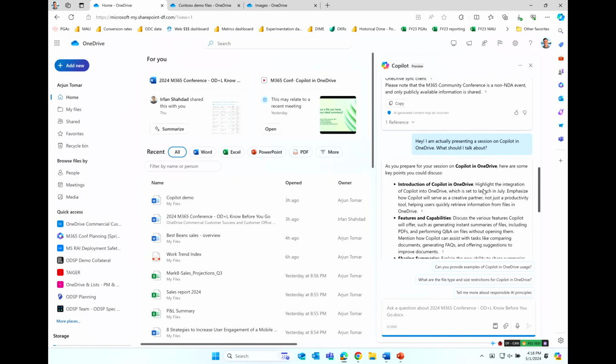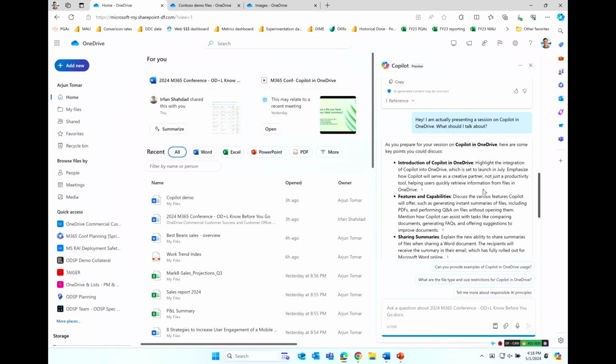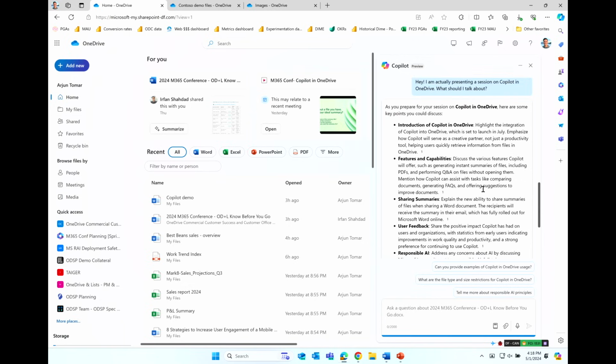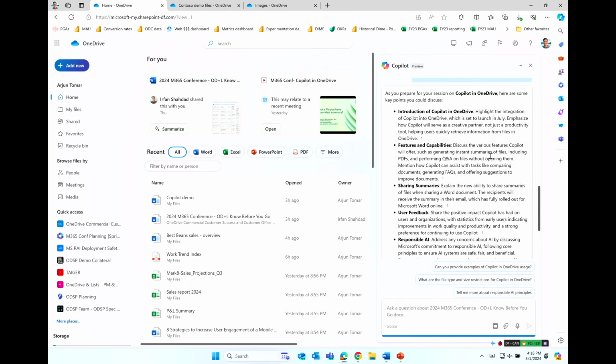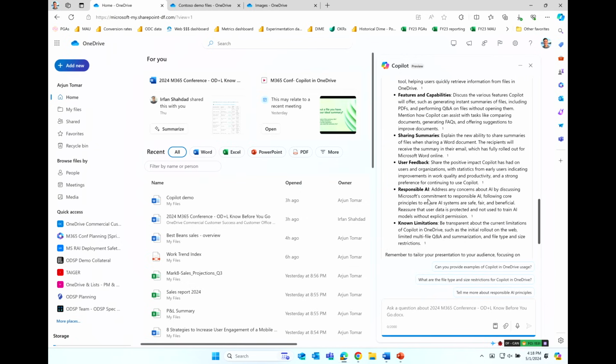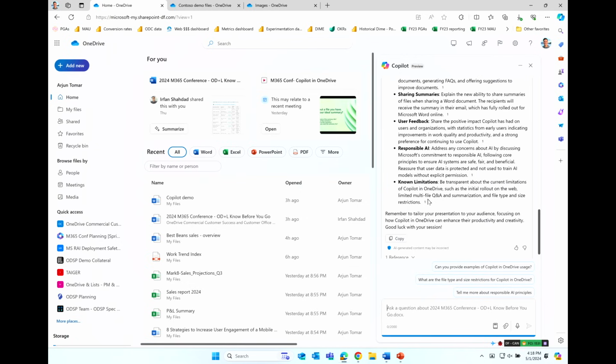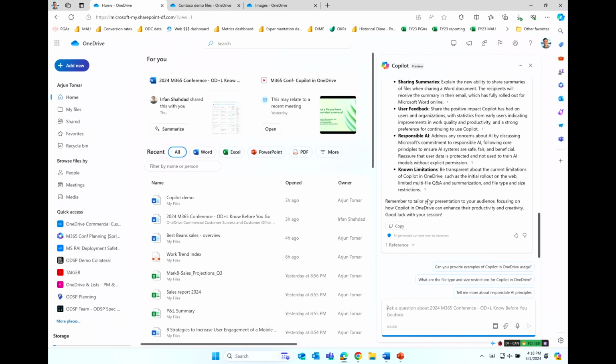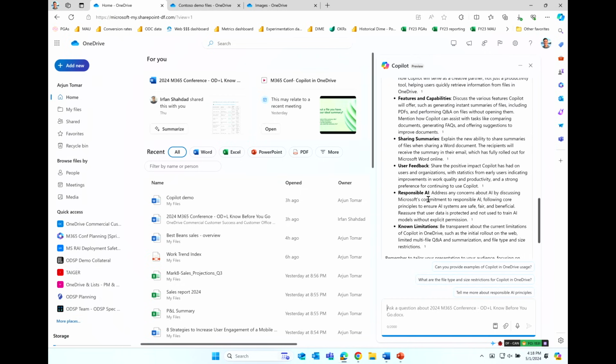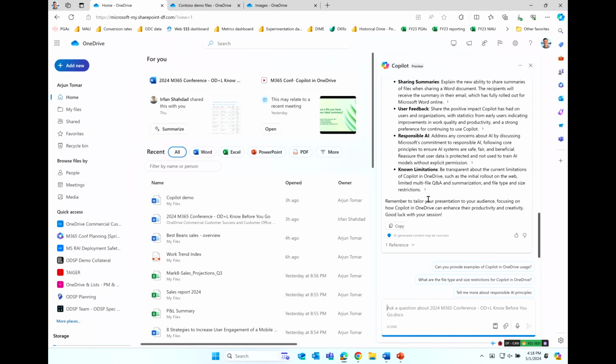All right, so let's read what it said. It said, as you prepare for your session on Copilot in OneDrive, introduce its features and capabilities, talk about summaries, talk about Q&A, talk about sharing summaries, user feedback, responsible AI, no limitations. Maybe I used some of it to prepare for this session, maybe not. We'll keep that a secret.